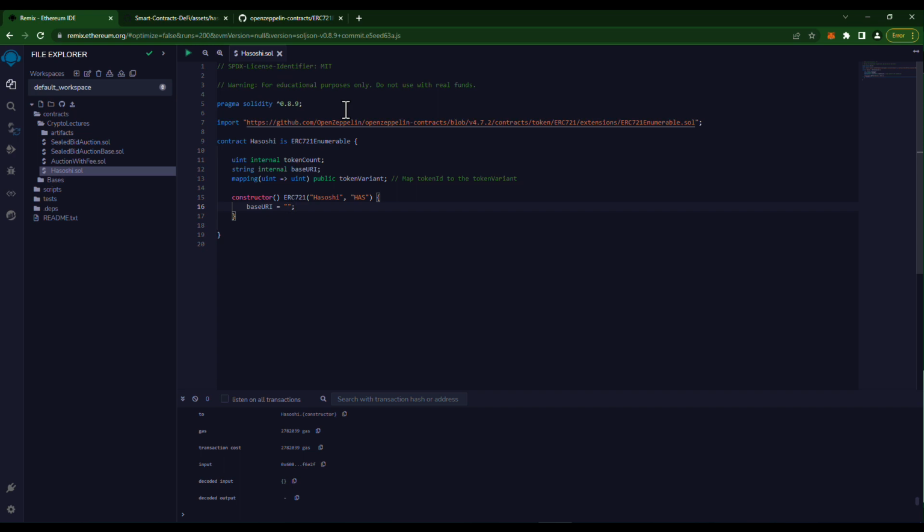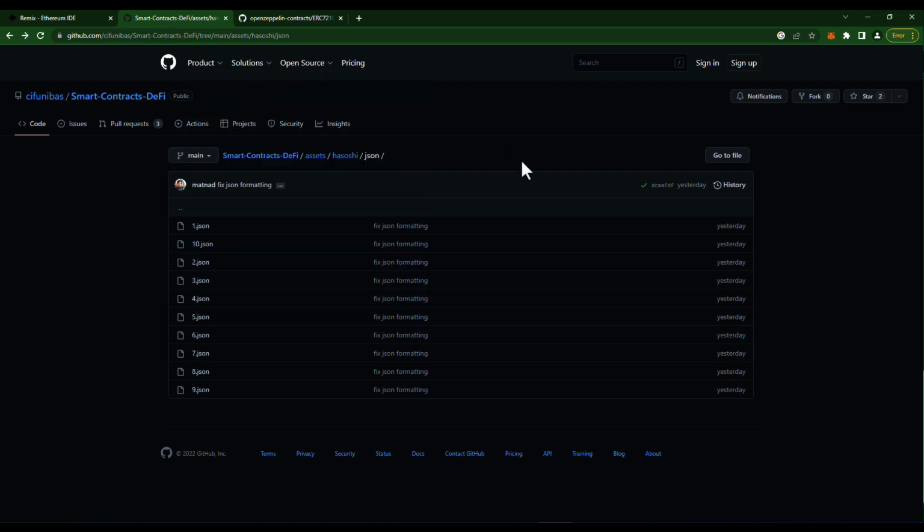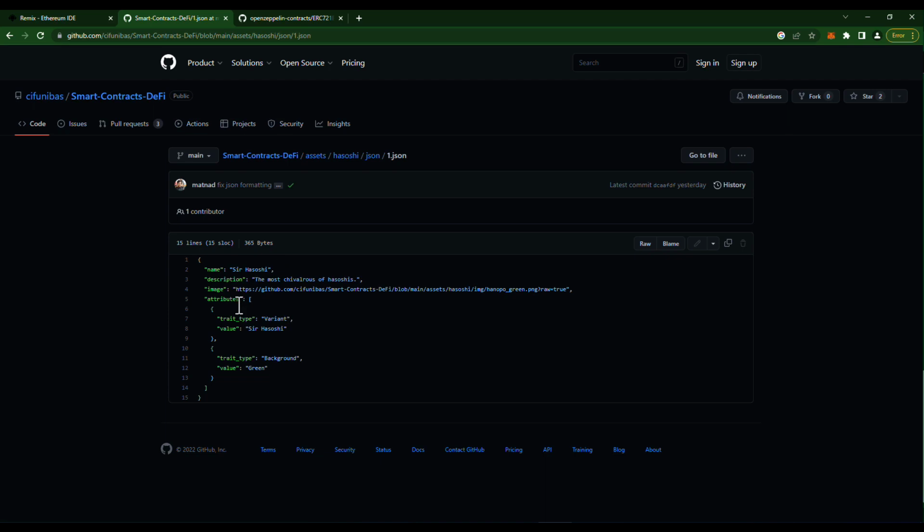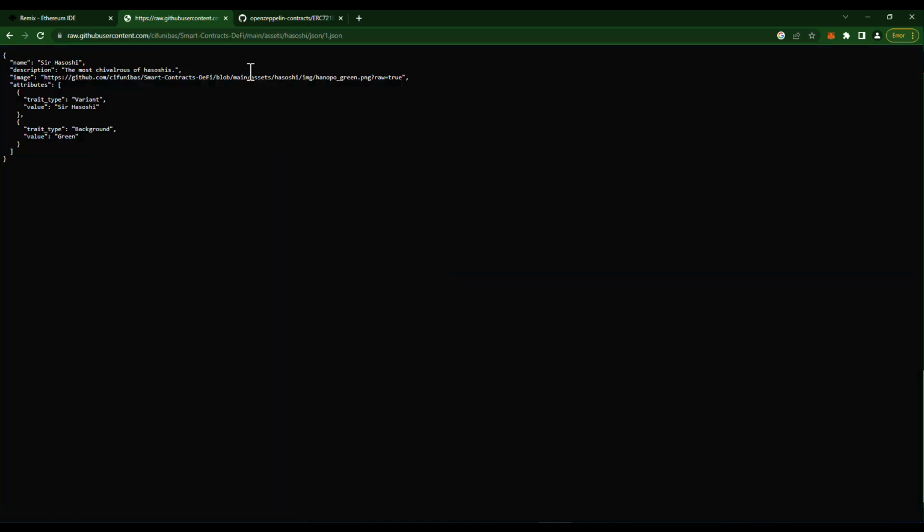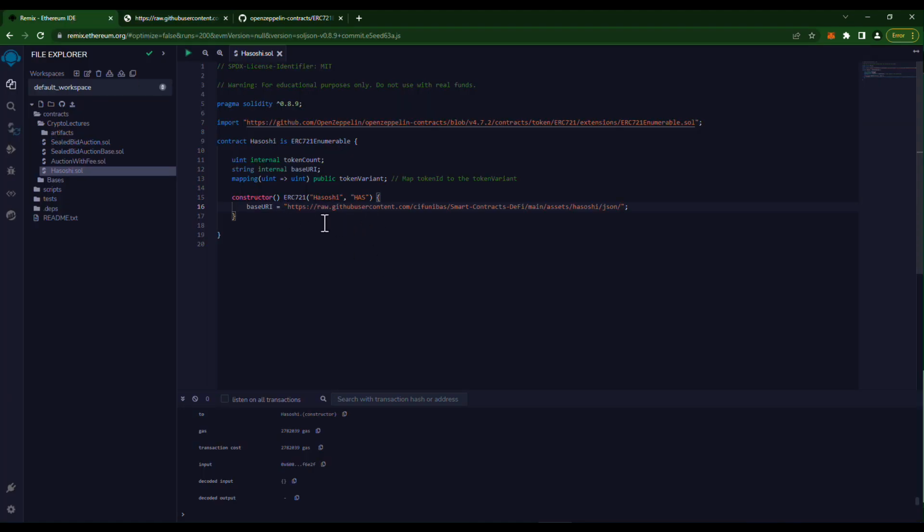Now the base URI, this is where our metadata lives. And as we have seen before, we uploaded all the metadata to our GitHub repository for the open lectures. And the base URI is that part of the URL that is the same for each variant. If we take a look at the URL, let's view it in the raw format, the first part up to the 1.json is the base. This is the same for each variant. And then after this part, we have the token variant and then .json. So let's define the base URI as a link to the JSON folder on our GitHub.